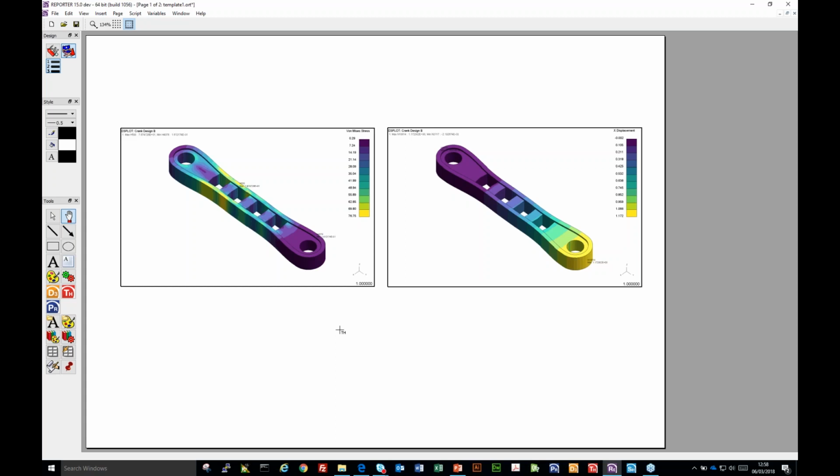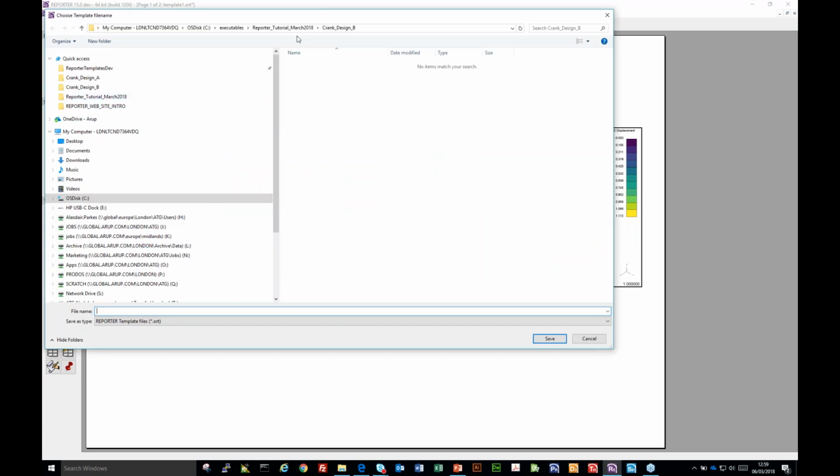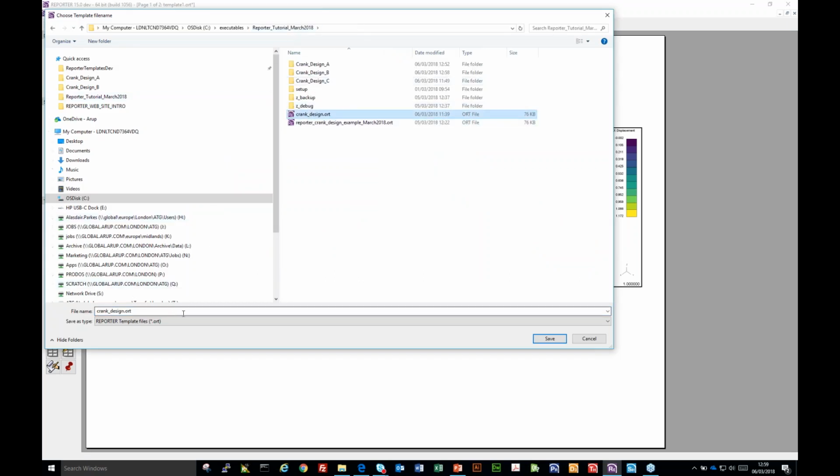So now we've got a template with links to D3 plot and THIS, and we've set up variables. So already we can use this template on any design we like. I'm going to save this now. File save. And I'm going to save it as Crank Design.